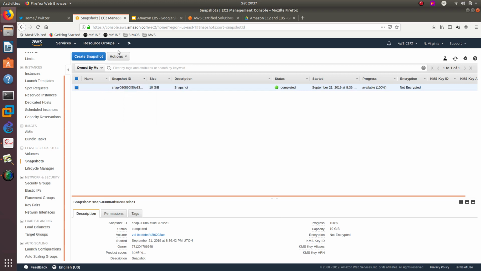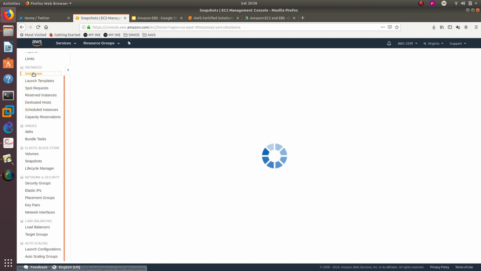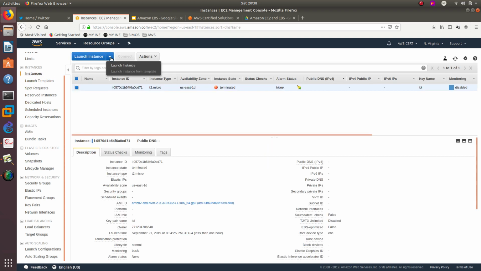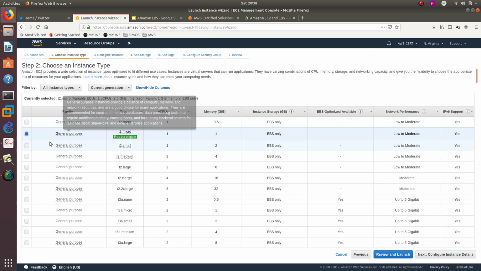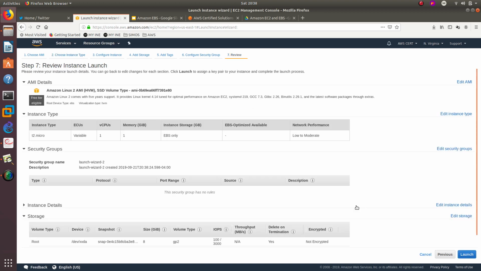And we could do some actions with this. You can create a volume out of it, create an image, copy it, modify permissions, add tags to it. So you can do a lot of stuff, but here is your backup. Okay, so if we go now into instances, and if we want to launch a new one, we're going to launch another one.